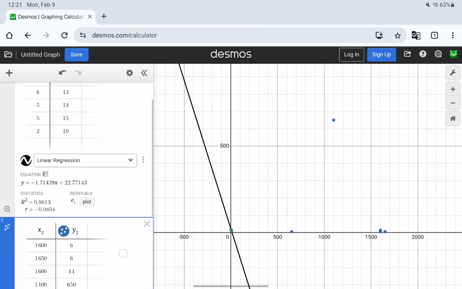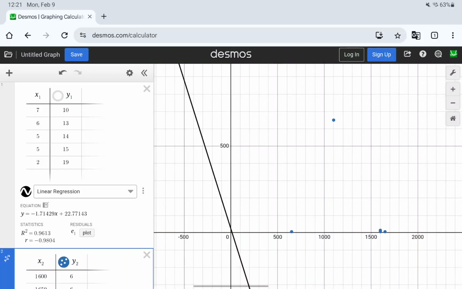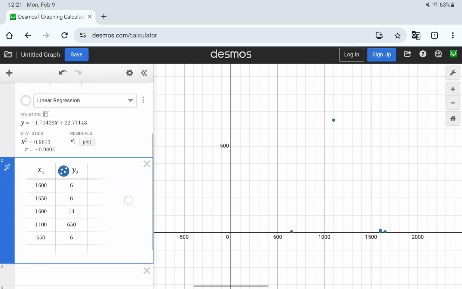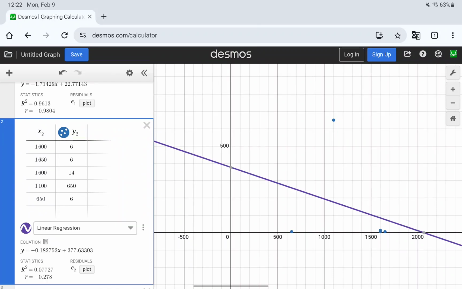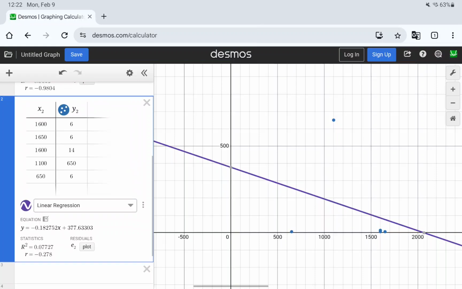And if we want to avoid confusion, we can come back up and we can turn off the first graph that we created. So now we're looking at just the values for x2 and y2, which are yards rushed and touchdowns. And we can create that linear model. In this case, we get the linear model negative 0.182752x.